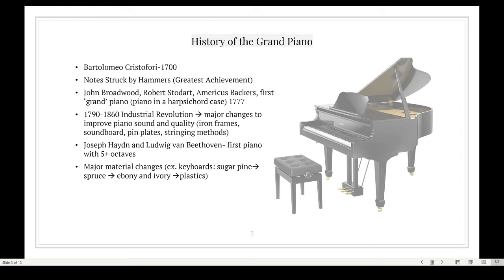From the years 1790 to 1860 and during the Industrial Revolution, many major changes were made to improve the sound of the piano along with its quality, including the addition of iron frames, soundboards, and pin plates. Also, different methods of stringing were introduced. Joseph Haydn and Ludwig van Beethoven were the first men credited with creating pianos that had 5 or more octaves.